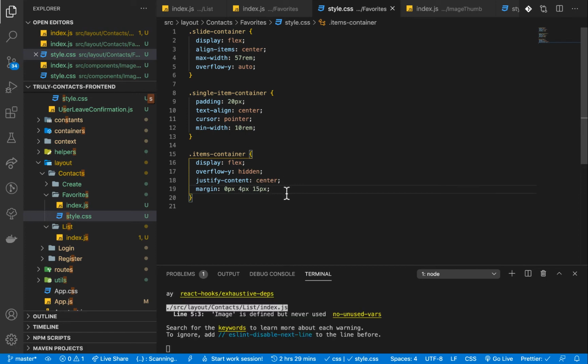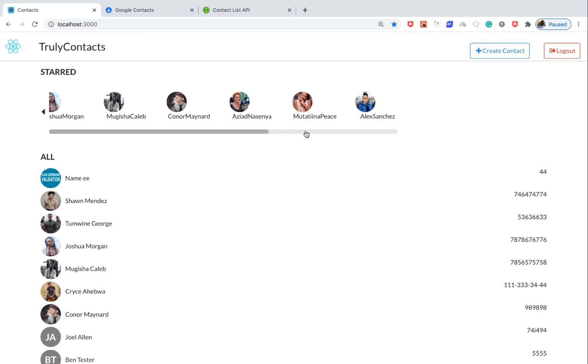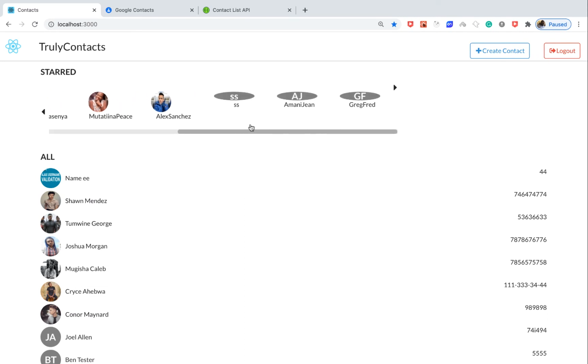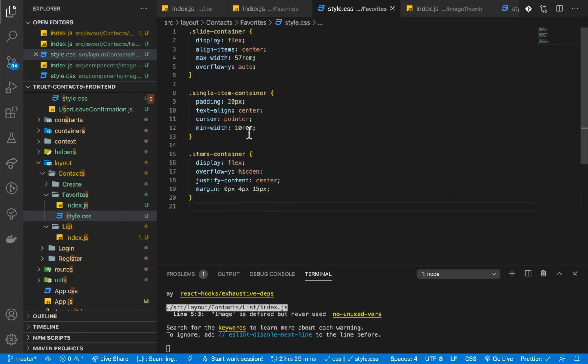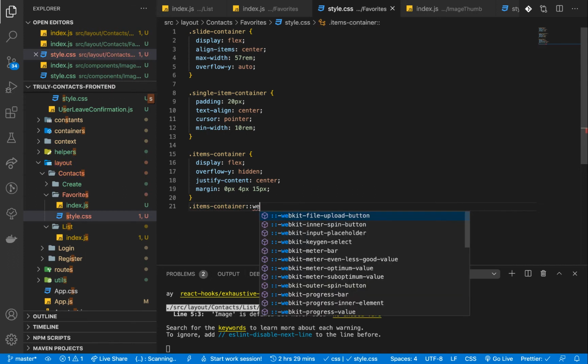Also, if we come back again, you can see that now we are not exceeding this place. You can see that now the overflow y hidden cuts everything from here. We would want to actually get rid of this scroll bar. The way we get rid of the scroll bar is we come here and target it. It's on items container. So we will target it, and then on it we can target WebKit scroll bar.